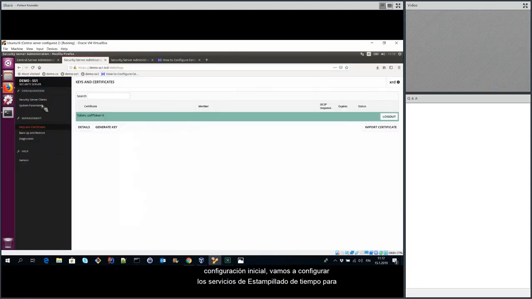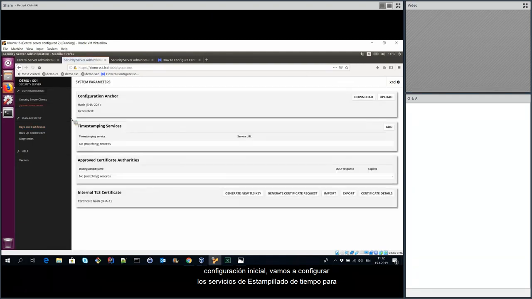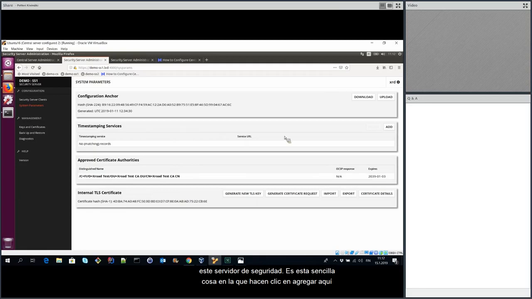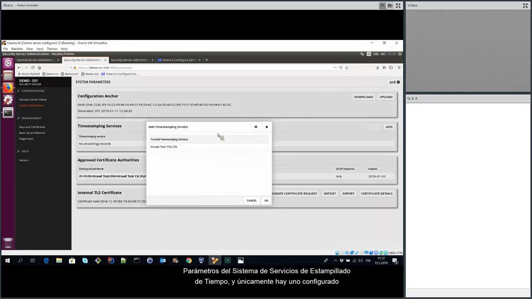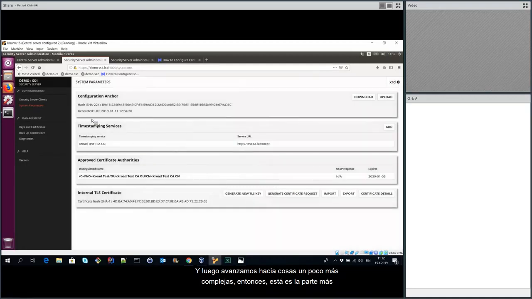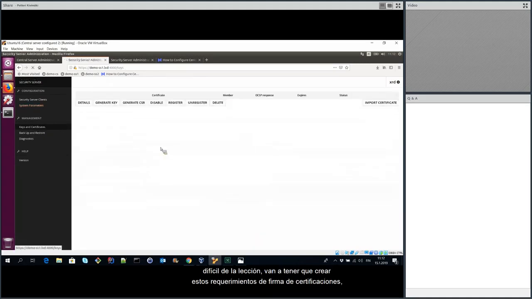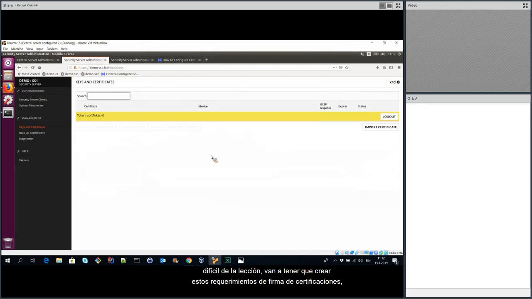Yeah, so first thing now, after the initial configuration, we will set up the timestamping service for this security server. This is a simple thing. You just click add here in system parameters timestamping services, and there is only one configured on the central server, so I will select that one. And then we move on to a little bit more complex things. So this is the hardest part of the lecture.